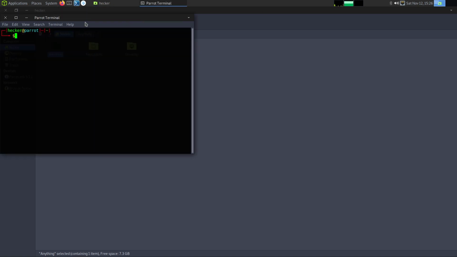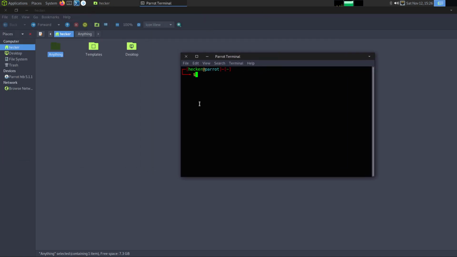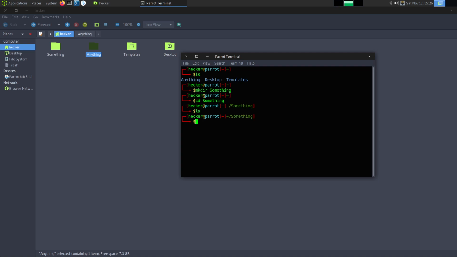CLI is the command line interface. ls, cd, mkdir, cd into the folder, ls, touch interesting.txt, and press enter. Let's see.